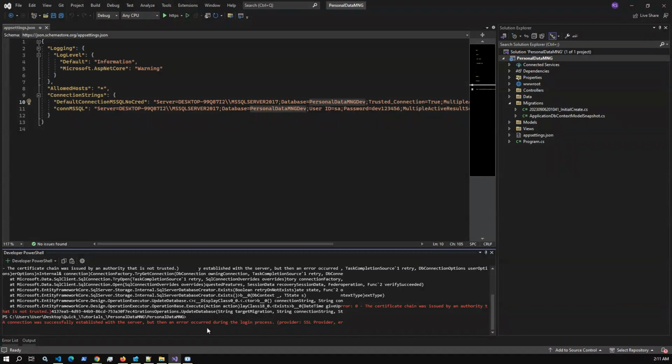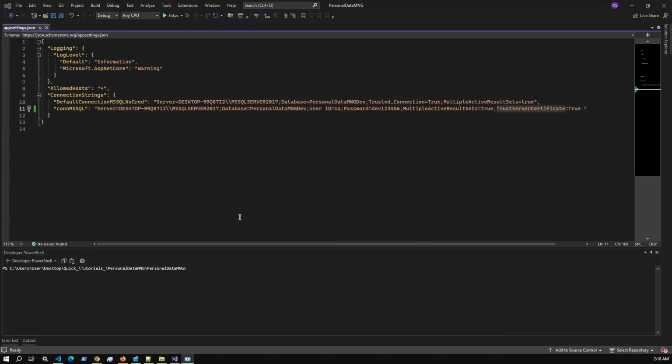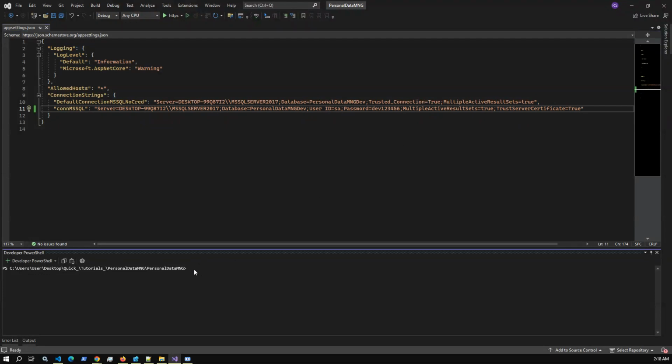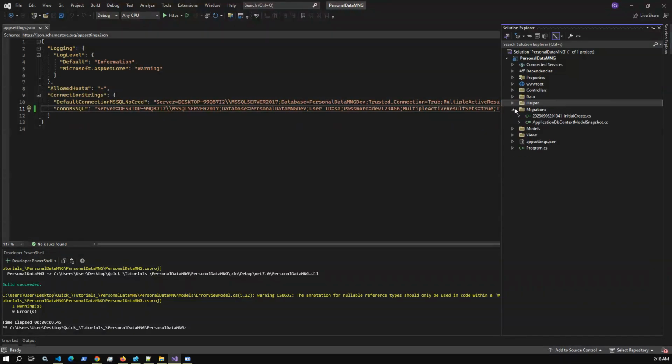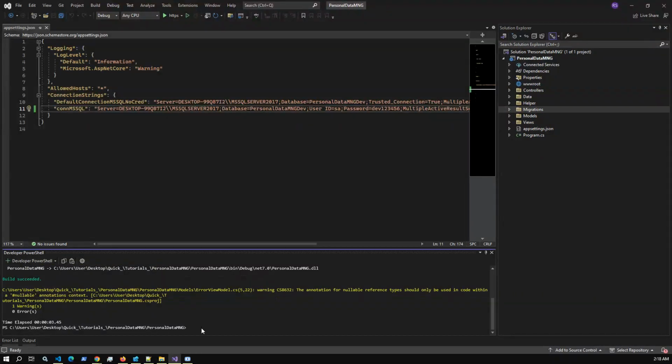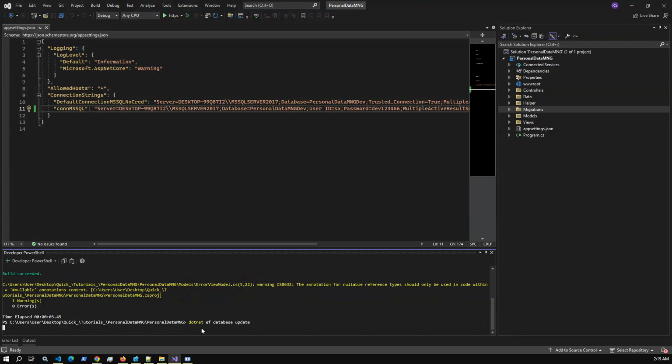Okay, so let me check the issue. We have an error: we have to make sure TrustServerCertificate is true in .NET 7. So I already added trusted certificate equals true. Hopefully this time we don't have any issue or error. Just let me build the project. Build. And we already have the migration, and I'm just making sure of the database creation, the database update.